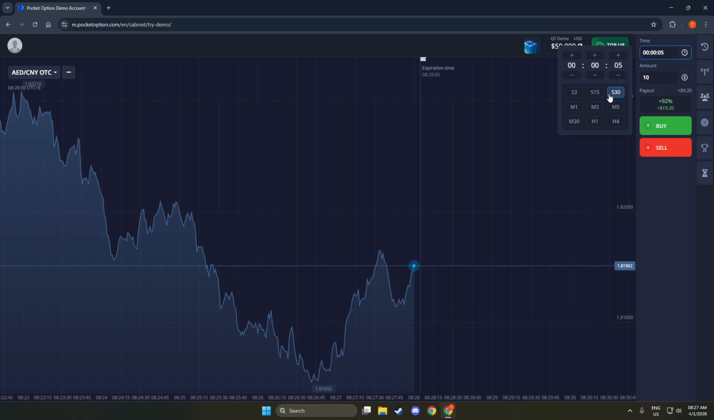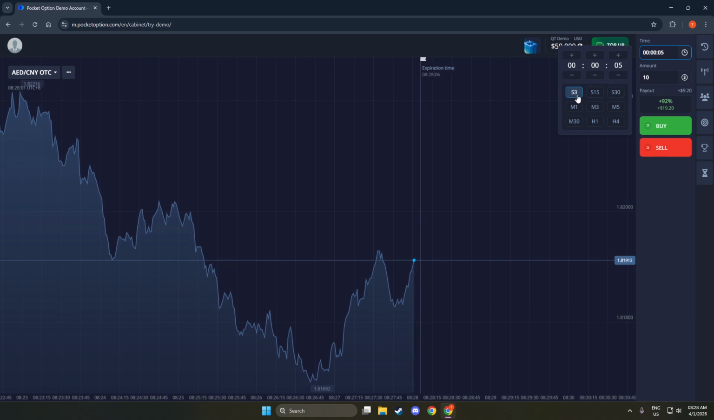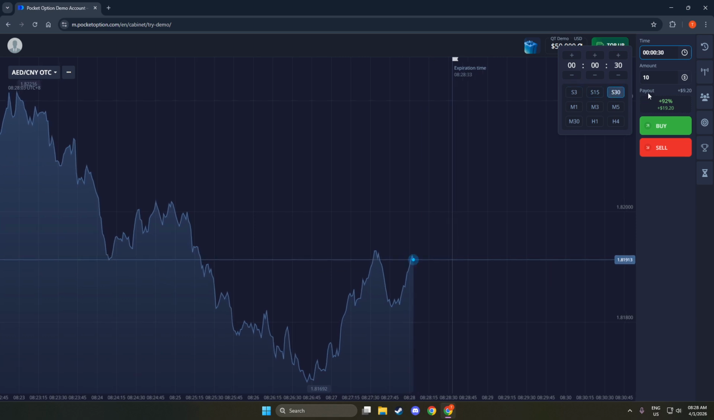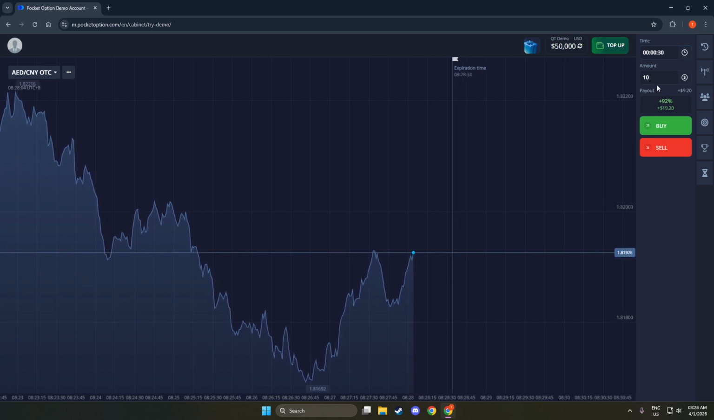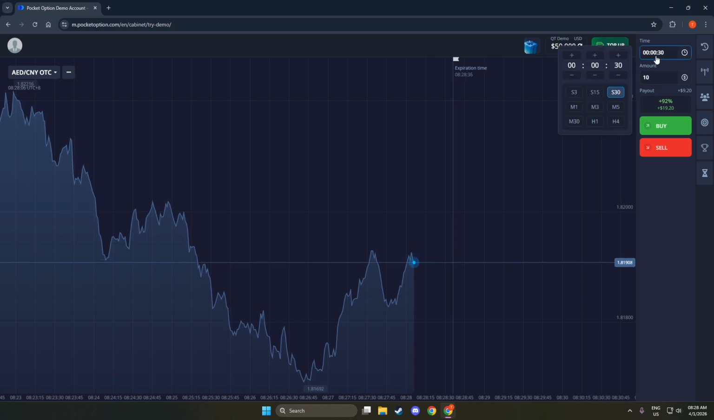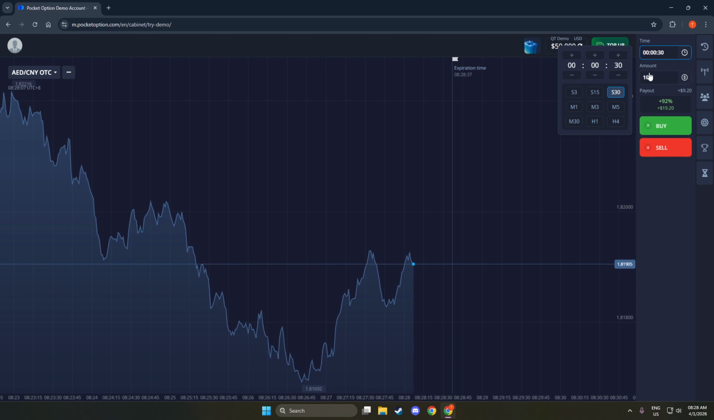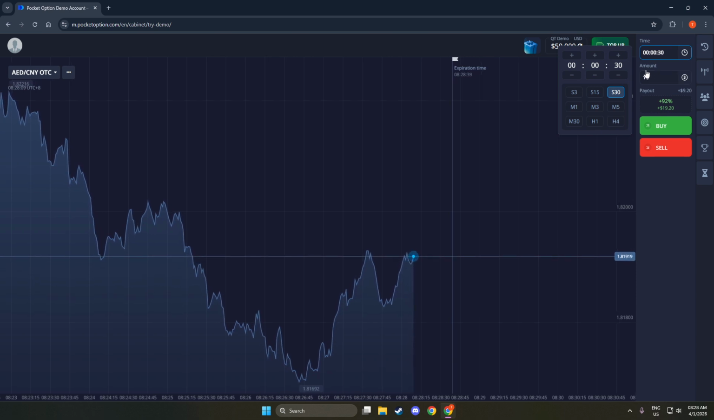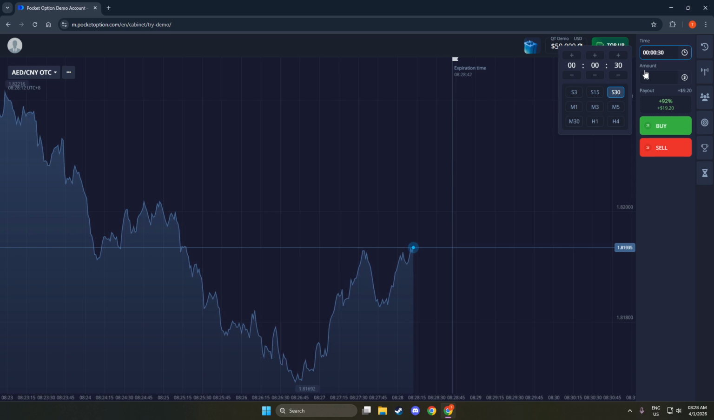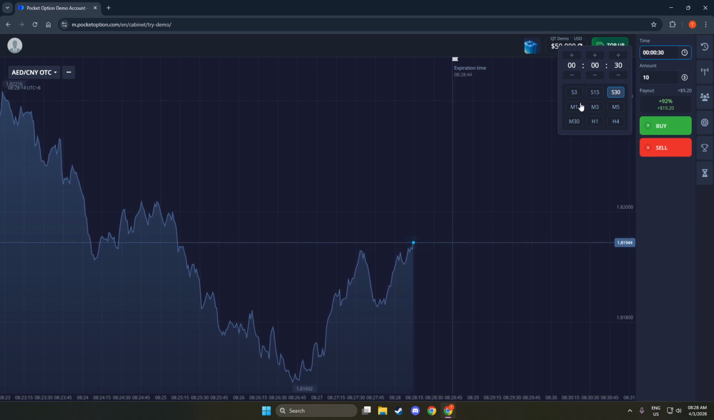Shorter times, such as 30 seconds or 1 minute, are fast and require quick decision-making. Medium durations, like 5 or 15 minutes, allow a bit more market movement to play out. Longer times, such as 1 hour, can suit trades based on broader trends. Before you confirm, double-check that the displayed time reflects what you intended, especially if your platform shows local time or countdown format.